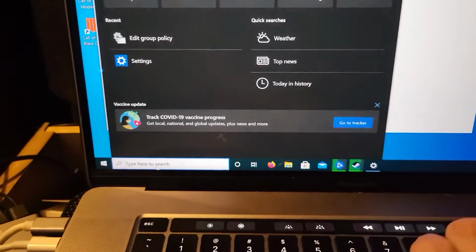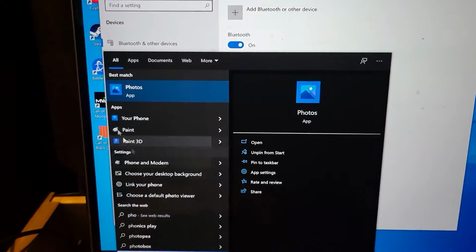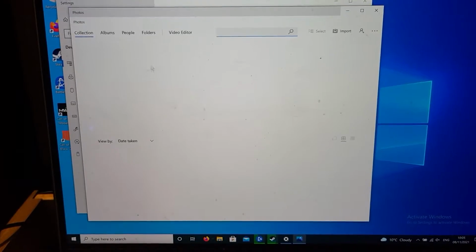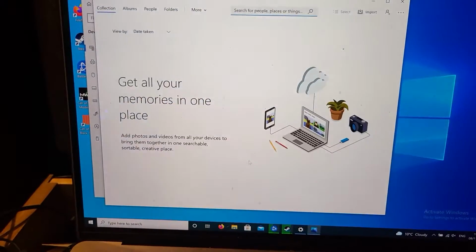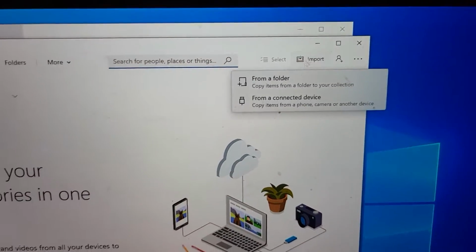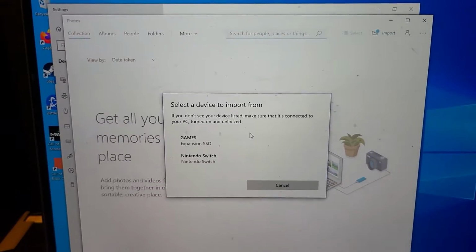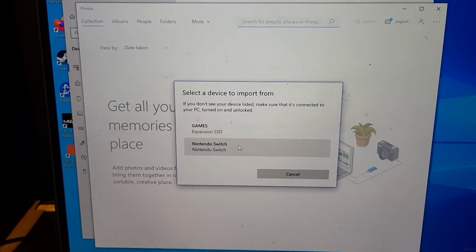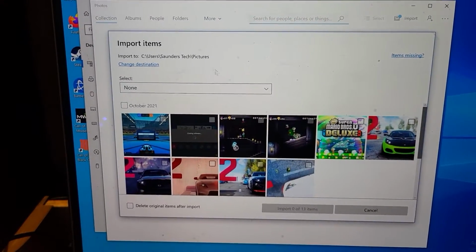Just search up for photos. So search up photos. Open up the photos application. And once you're in photos, I'm going to click on not now. We're going to find import from a connected device. And you can see right here, Nintendo Switch shows up. Click on this one. And boom, just like that.